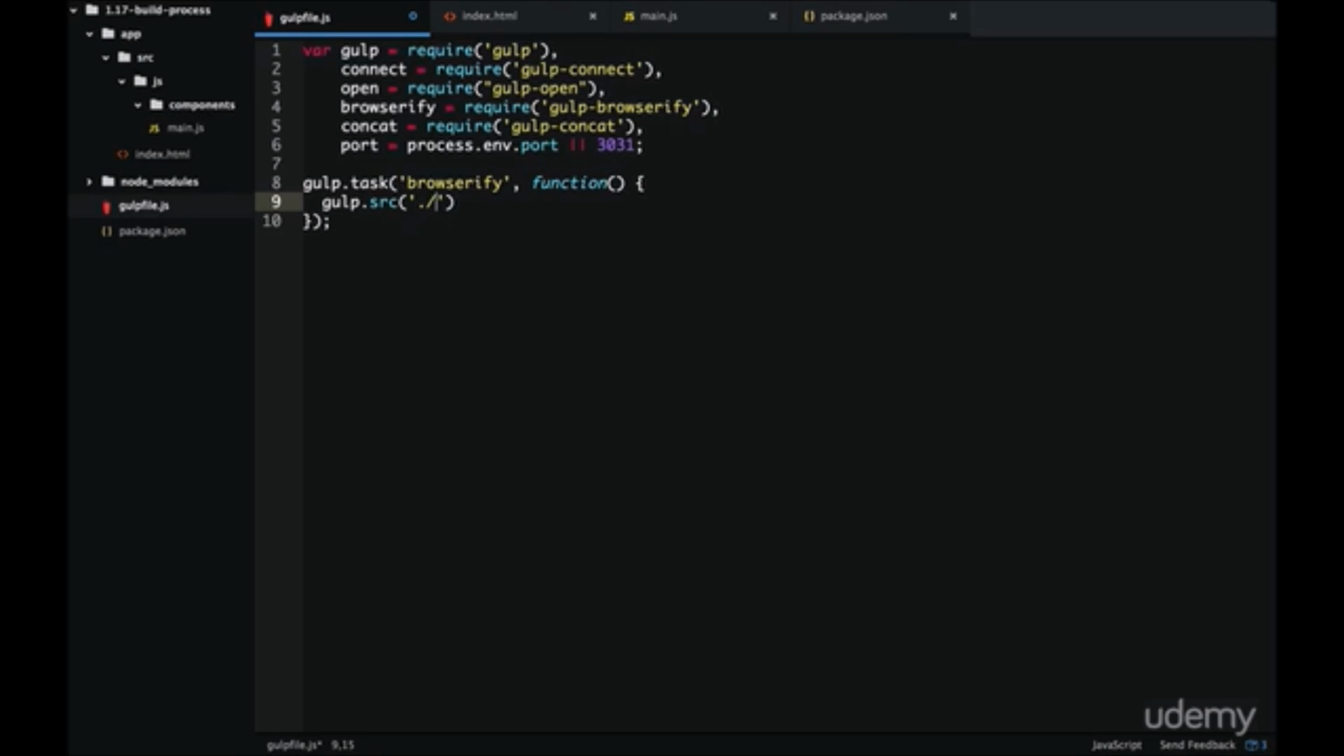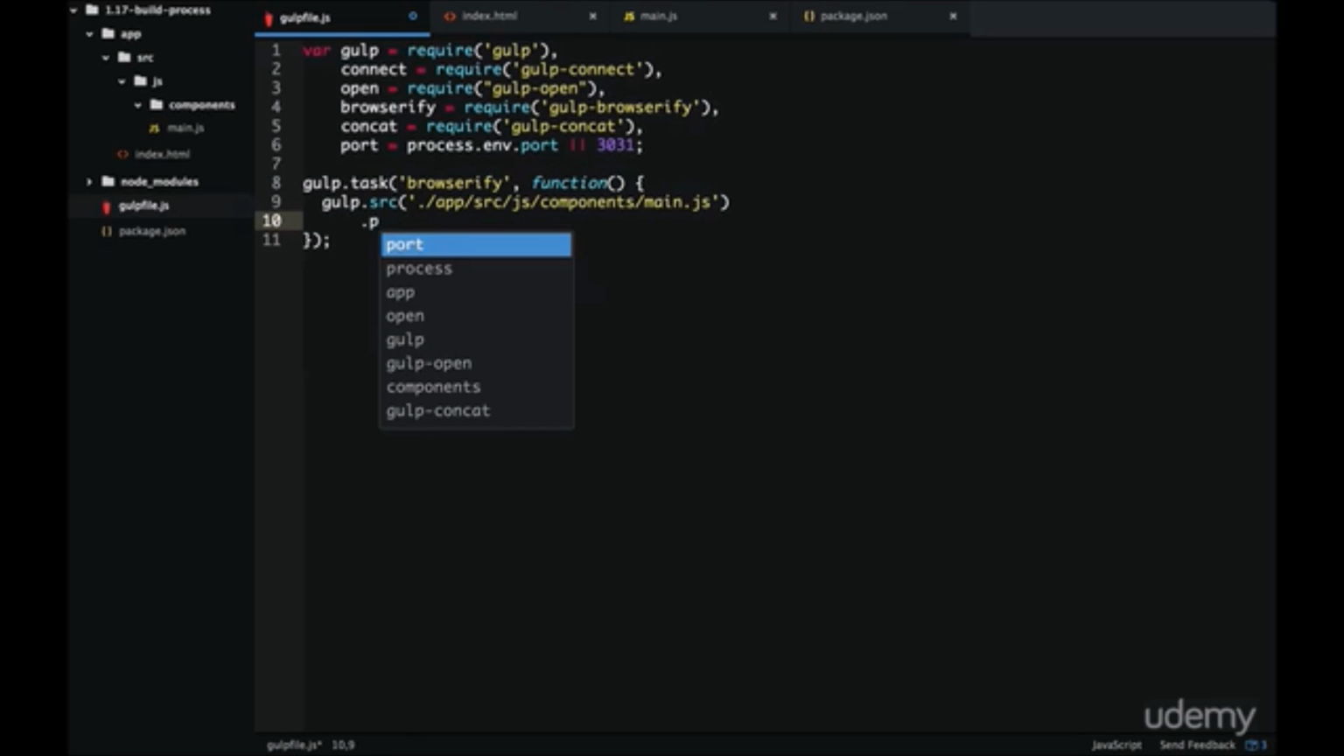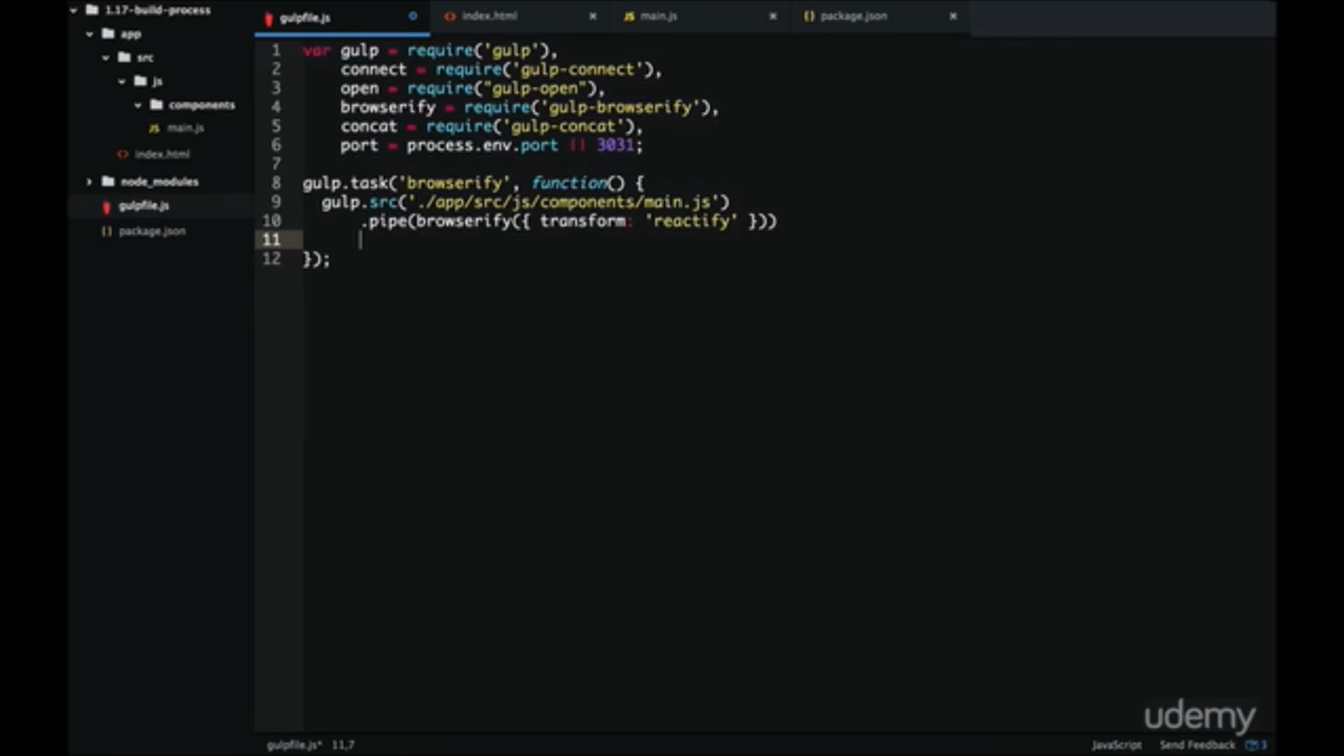So we'll say ./app/source/js/components/main.js. Now from here we can chain, so we can type .pipe. And within here, we're going to call the browserify plugin. And we're going to provide an option for transform, and we'll say reactify. So what pipe does is it takes the contents of this file and it throws it through browserify.